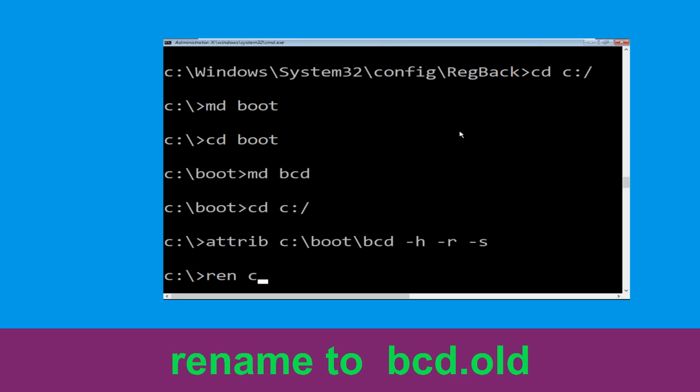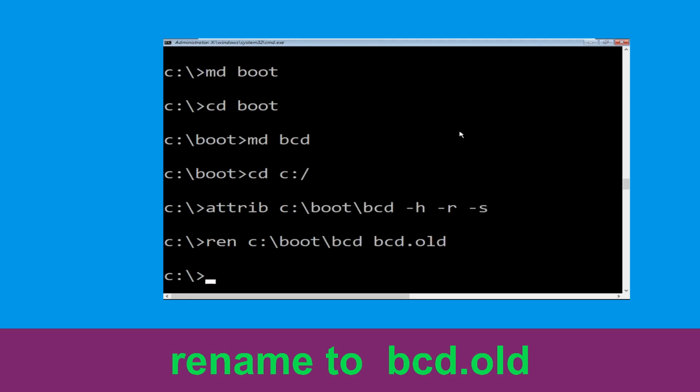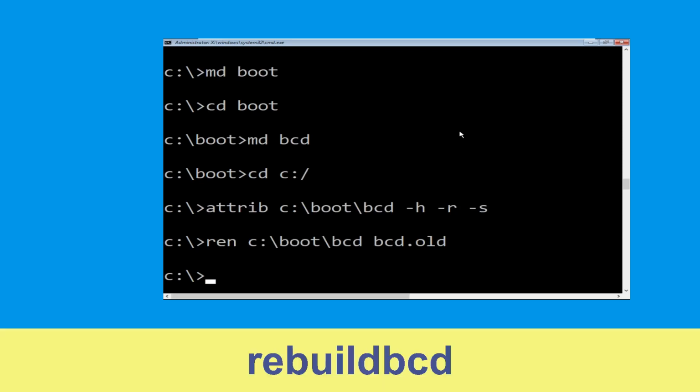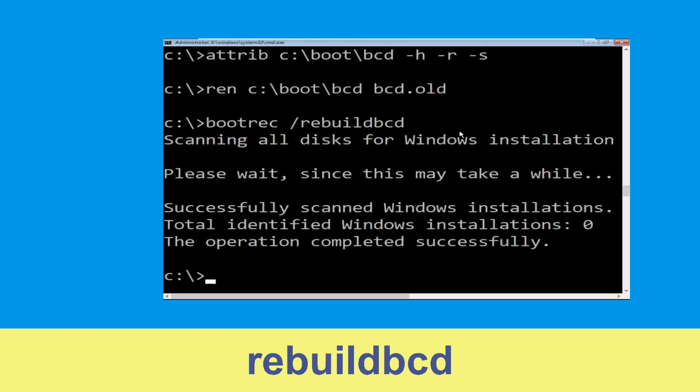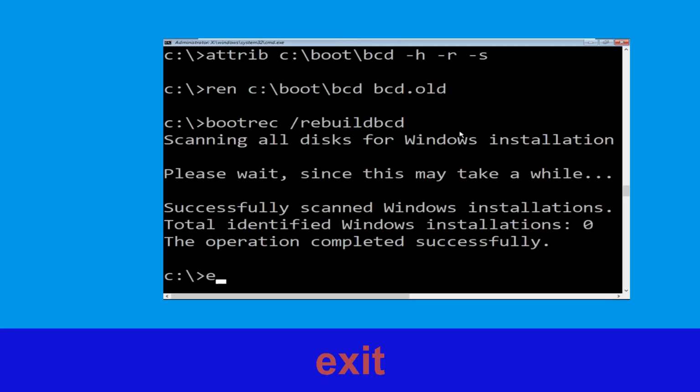Now execute this command. Type ren c:/boot/bcd bcd.old. Then simply hit enter to execute this command. And once done, let's move to the next command. Now type bootrec /rebuildbcd and simply hit enter. Type exit and hit enter.